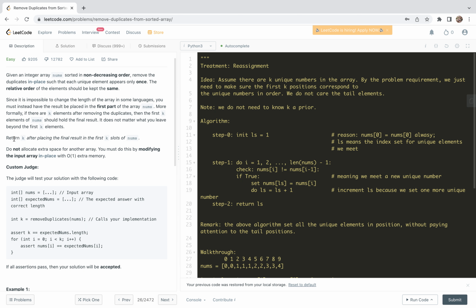So we are required to return the k after placing the final result in the first k slots of nums, where k is the number of unique elements in the nums array. So here, do not allocate extra space for another array. We must do this by modifying the input array in place with O(1) extra memory. So this is the requirement.